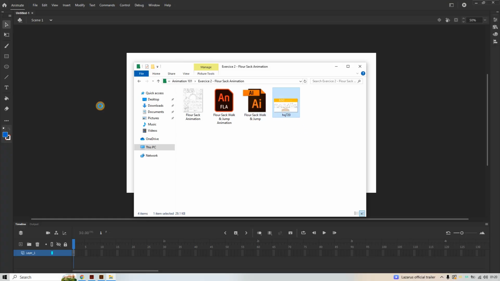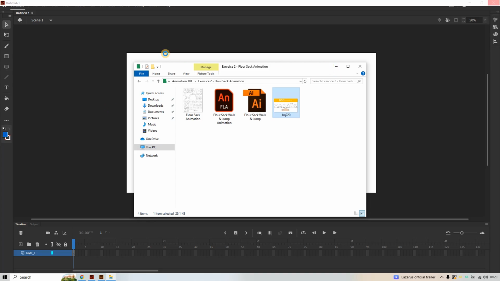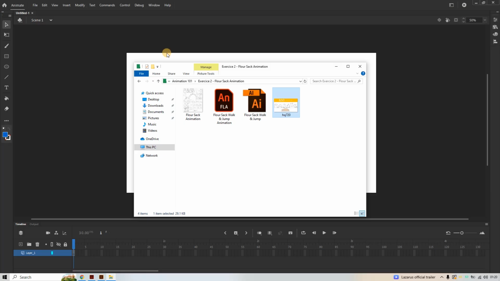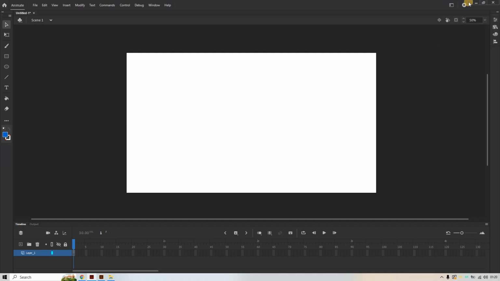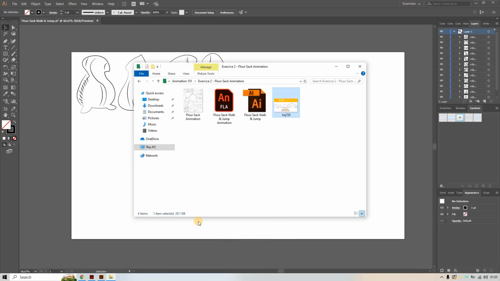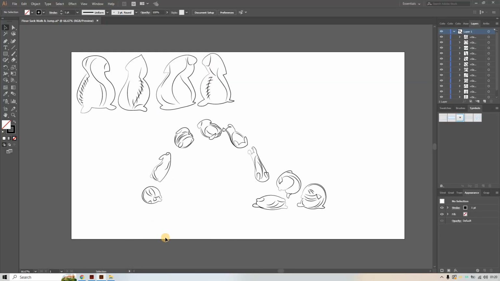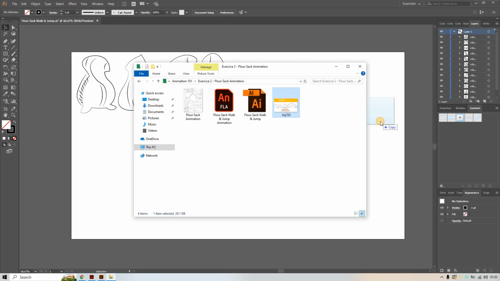So we can drag this. Like I said, the computer is going to be super slow. Actually, sorry, I think I'm dragging it to the, oh no, I dragged it to Animate. I was supposed to drag it to Illustrator. No wonder it took so long.